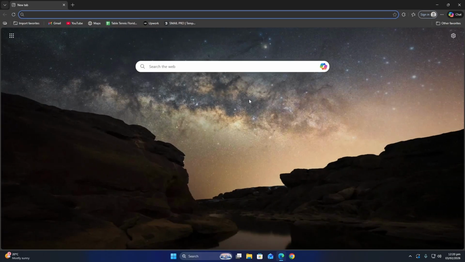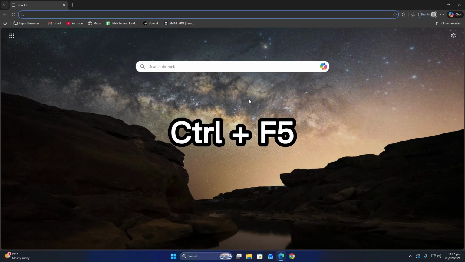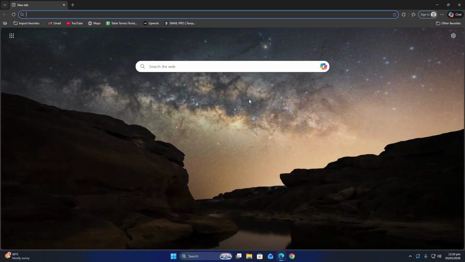First, try a hard refresh on the page that shows the error. Press the Ctrl and F5 keys at the same time on your keyboard. This forces Edge to reload the page without using old cached files. In many cases, this alone can fix the problem.